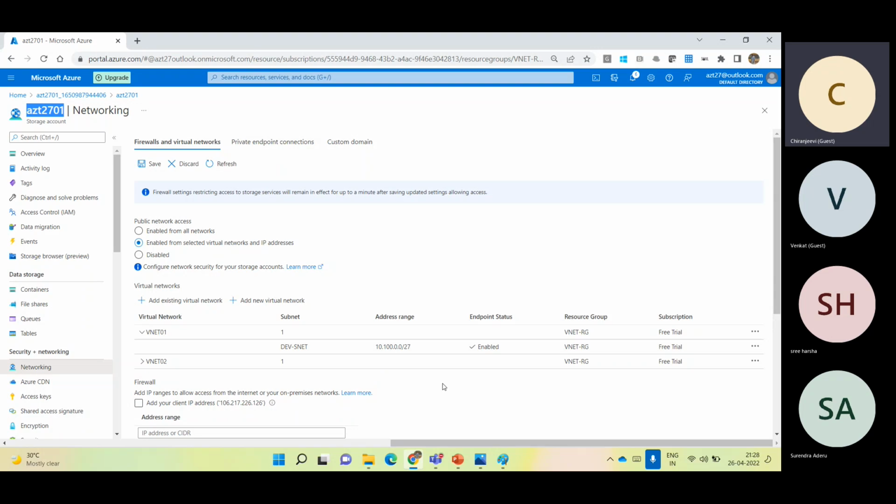I totally understand. My question here is, the screen says public network access, correct? So you have mapped VNet 01, the one we created in the previous session, and the address range you picked is 10.100.0.2, a private IP address range. So for public network access, how can we bypass it by providing a private IP address range here? We need an IP address range that is outside of this private IP range, right?